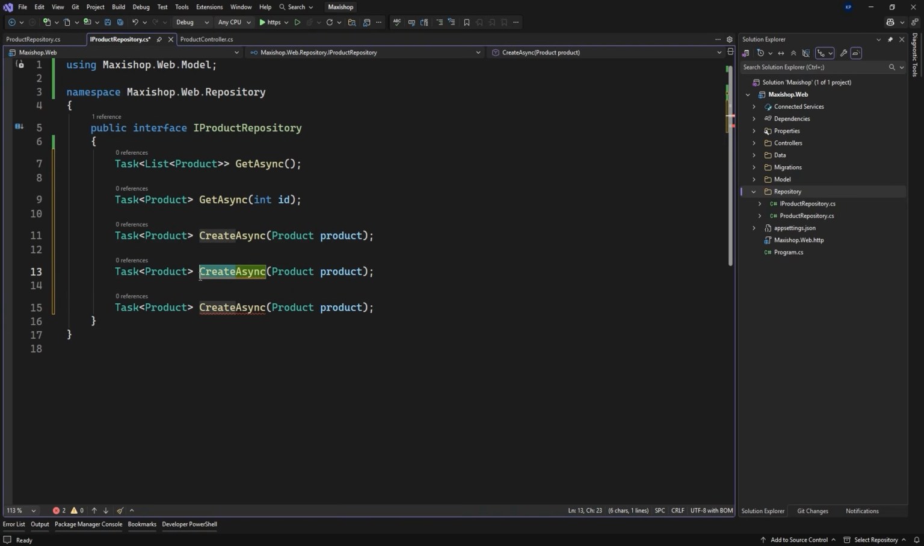Just going to rename it as the update. During the update, we will not return anything. It's going to be a basic Task. And during the delete also, we will not return anything. So it's going to be a basic Task. I just rename it as delete.